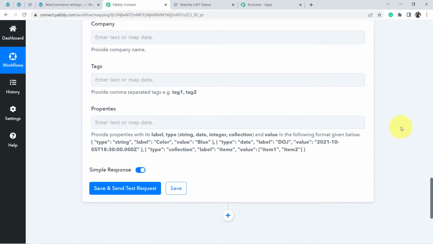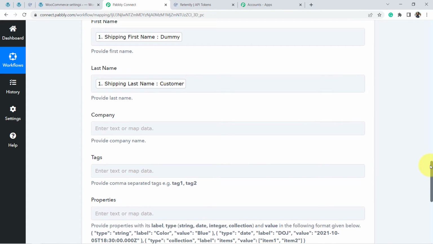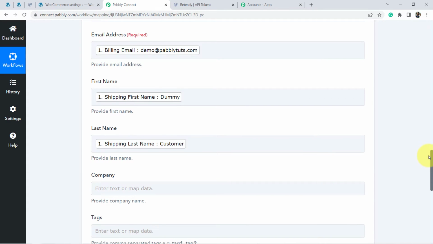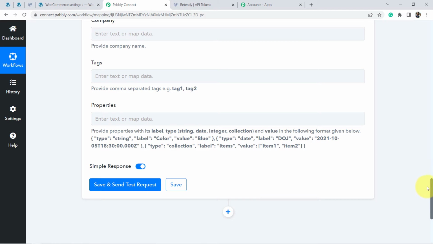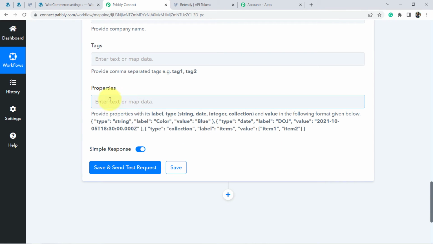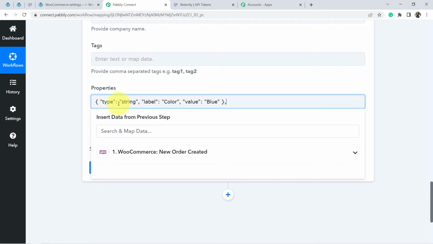So let's say other than these particular fields, if you want to send further data to your Retently application, you can make use of this field. Let's say I also want to send the phone number of the person. So I'll have to copy this particular syntax from this curly brace to this curly brace. I have copied it and am pasting it here, and in the type I will keep it as string only. In the label I will write phone number.